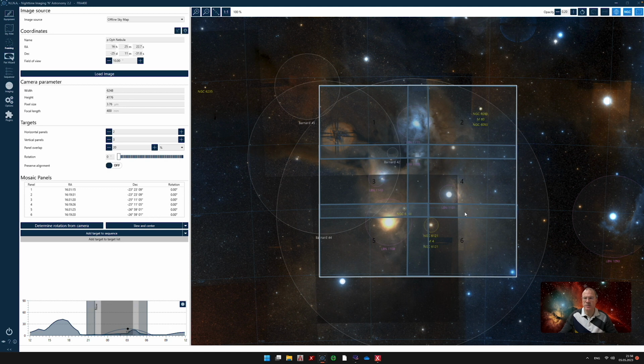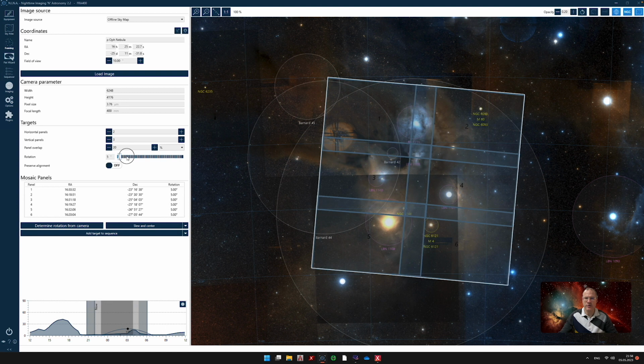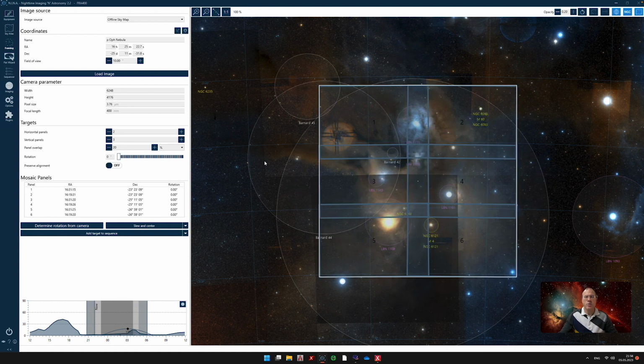So you do not also not have to take care of that. And you can obviously still rotate this whole thing now. So with that, let's hop to something completely different. And that is how to do flats.